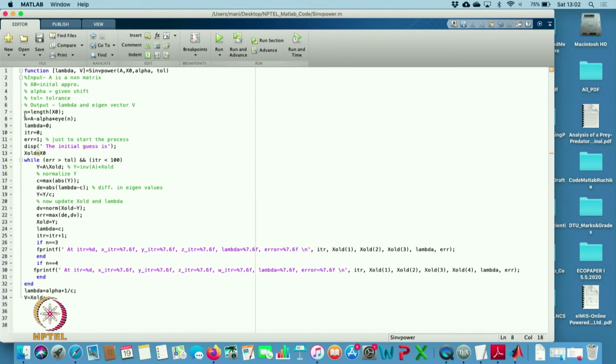So, that is my matrix and I call it again A, and lambda starts with 0, iteration 0, error 1, display, and then x 1. Then we go inside the while loop, while the error is greater than tolerance and the iteration is less than 100. Now, we are finding the solution using A backslash x old. What is the meaning of this A backslash x old? Whenever we write A backslash, it means the inverse of A into x old, because I wanted to find the inverse of this A minus alpha I into x naught.